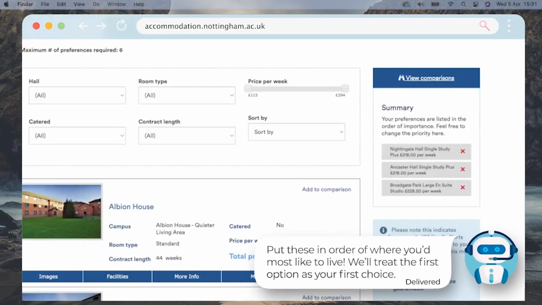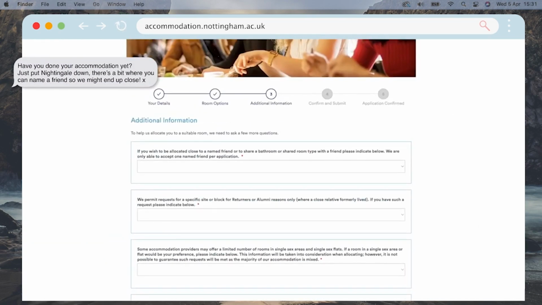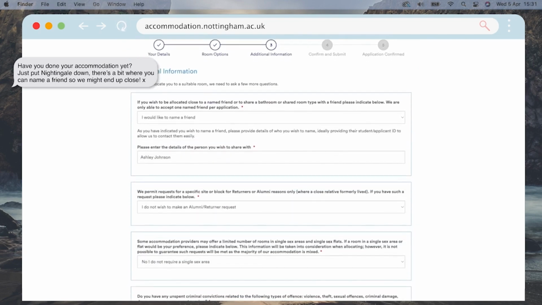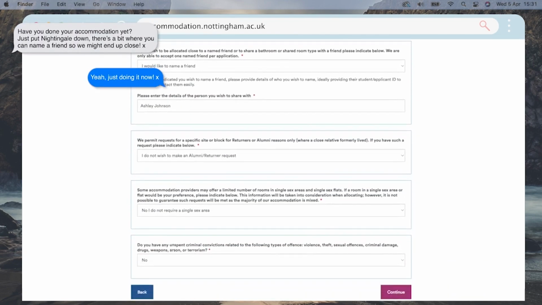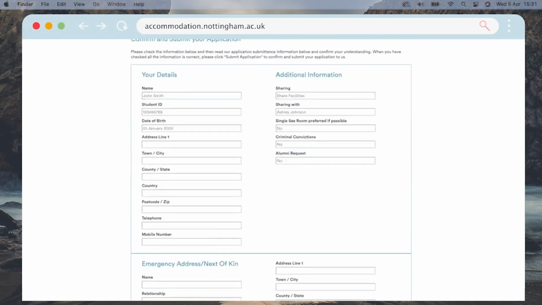Nightingale Hall? Good choice. As a heads up, your choices might not be guaranteed, and these are only preferences. If we can't get you into your first choice, we'll try for each of your remaining preferences. If a friend is also going for the same accommodation as you, you can specify that here and we'll try to put you together, but it isn't guaranteed. There are a few little bits of information we'll need from you here. We'll just ask you to confirm your details to make sure everything is good to go on your end.